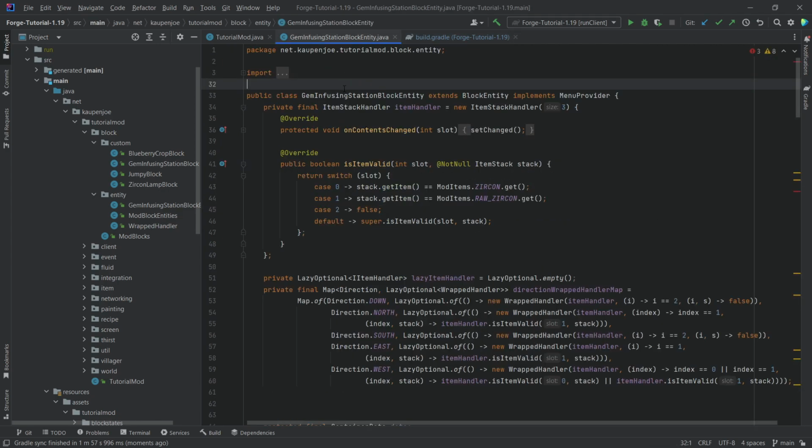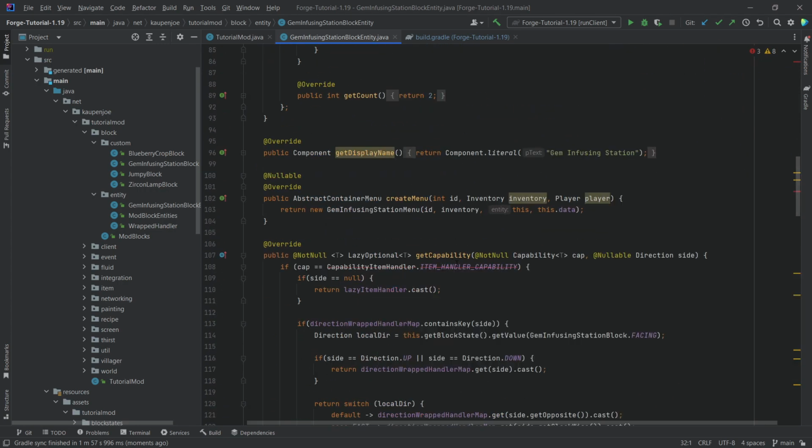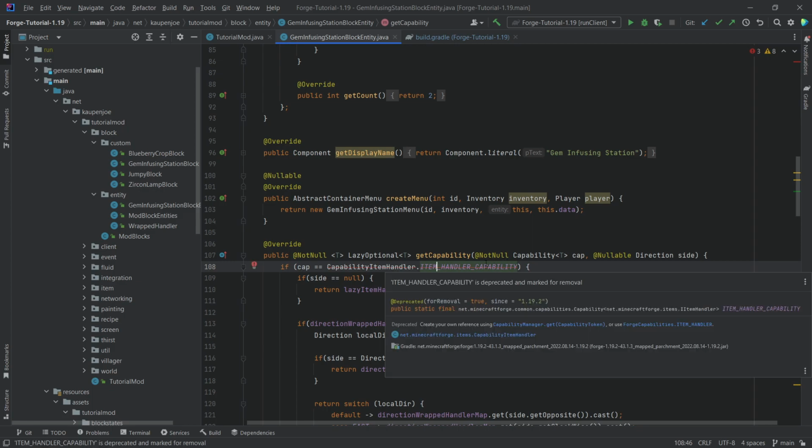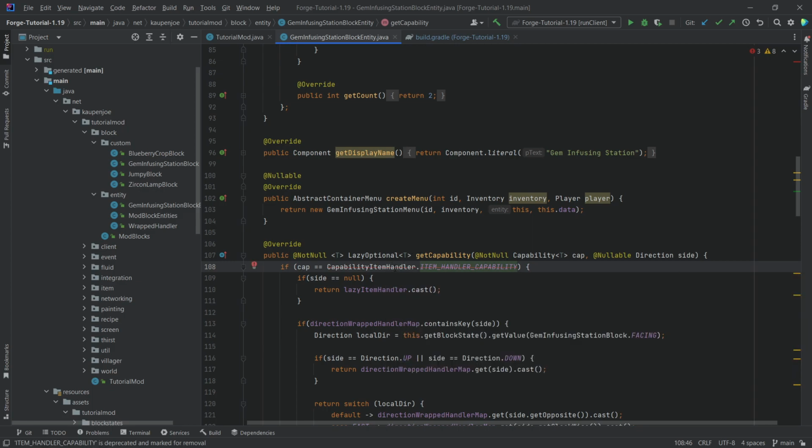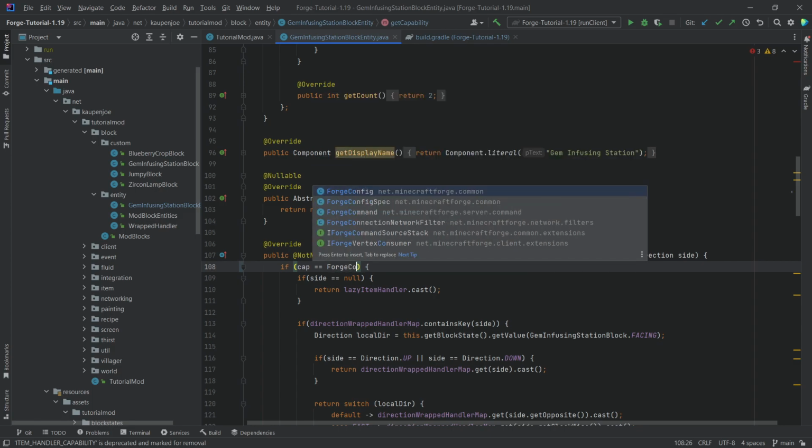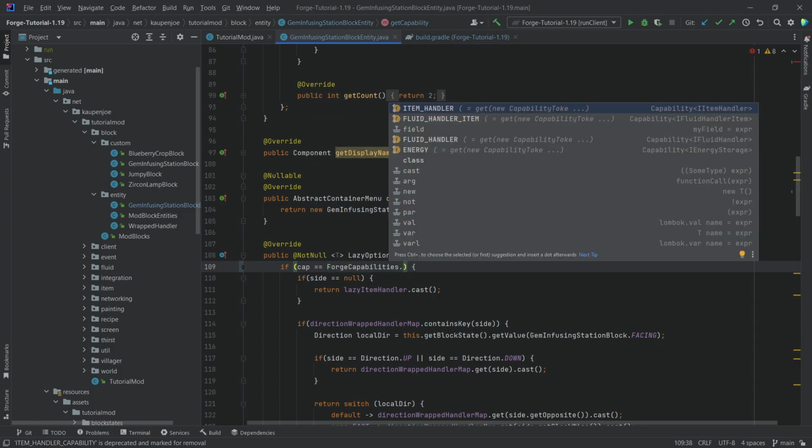Now we should actually be able to see not an error, but a deprecation over here. So you can see that the capability item handler is marked for removal. The same goes for all of the other capabilities. They are now all under the Forge capabilities dot, and then you can see item handler, fluid handler, and energy.